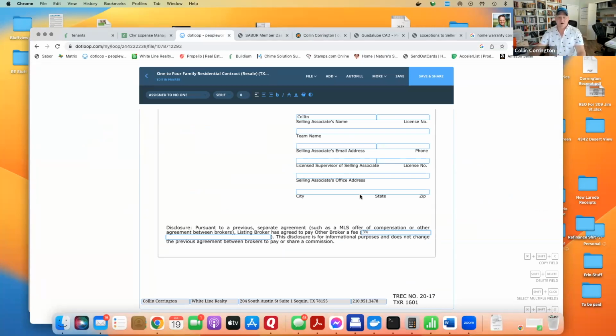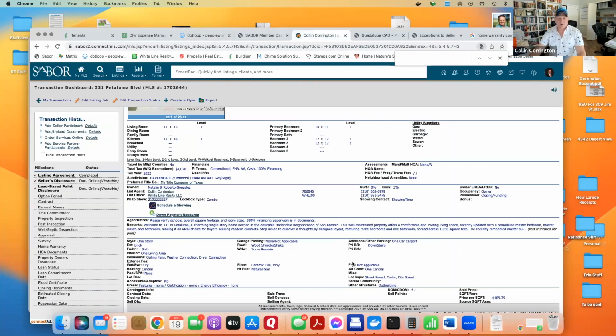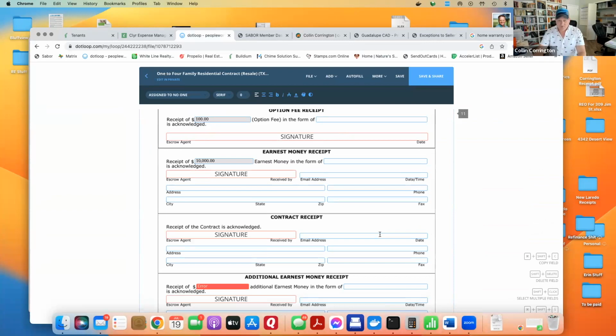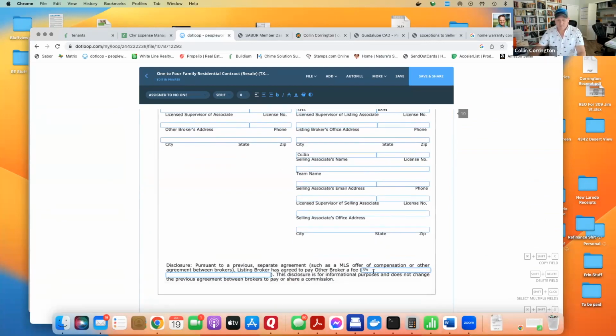If they offer a bonus, where is that at? 3%, and they say there's a bonus right here. See that? There's a $10,000 bonus. I'll say 3%. Oh, crap. Get over here. Plus $10,000.